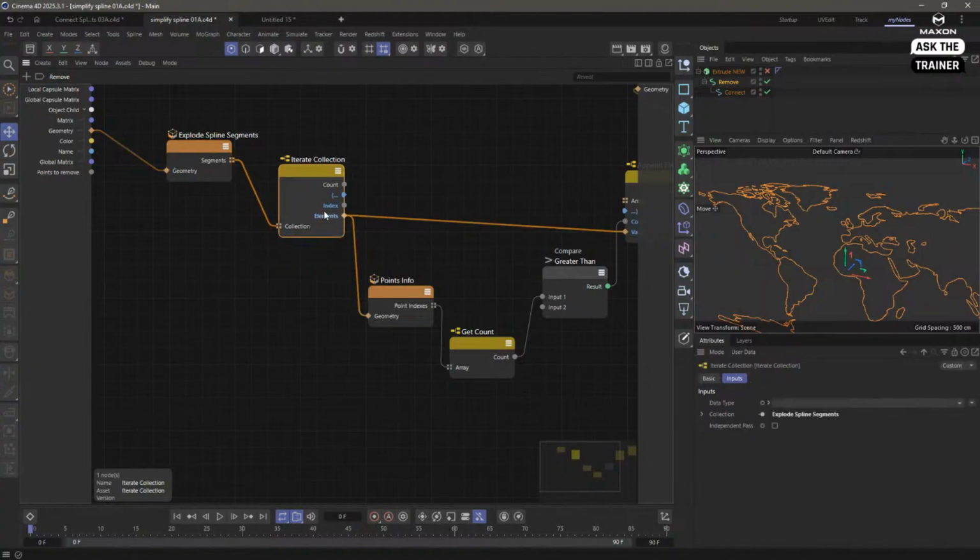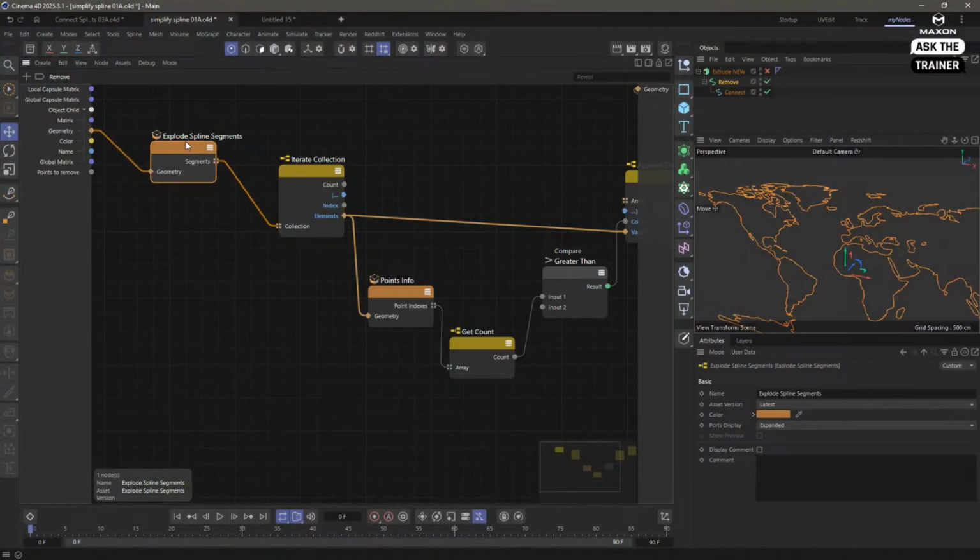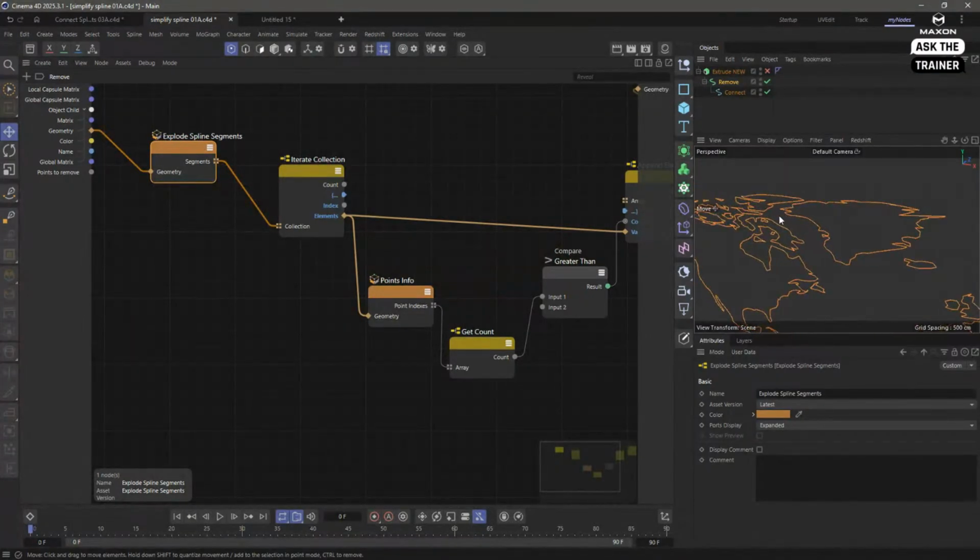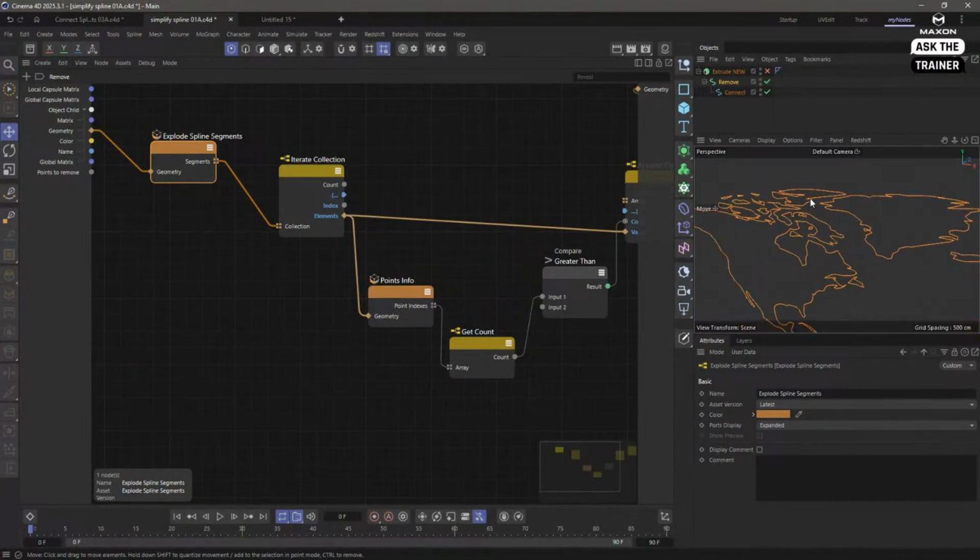Okay, so it's reading the spline, the original spline, which is the child of this. And I'm iterating collection again. But what am I iterating through? There's a node called explode spline segments. Each segment is a separate spline. So by exploding them, I can go and find this one, and then this one, and then this one, and this one.